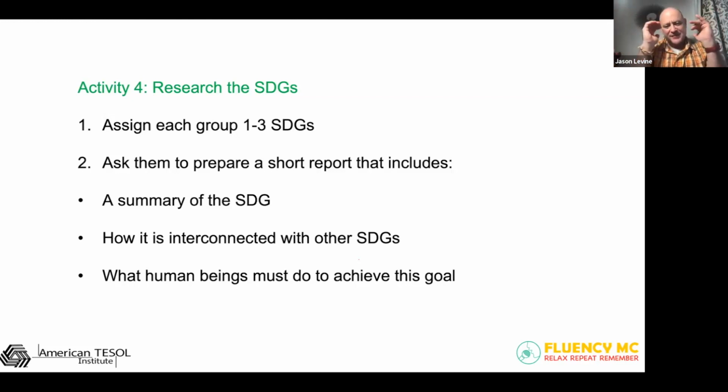So in my example, I have 17 students. Remember, I have 6 groups, 5 with 3 and 1 with 2. So in that case, since I have 6 groups, I could give 2 to 3 to each group, or not use all of them, or whatever you wanted to do, right? Also depends on time, right? So what would the report be, right?